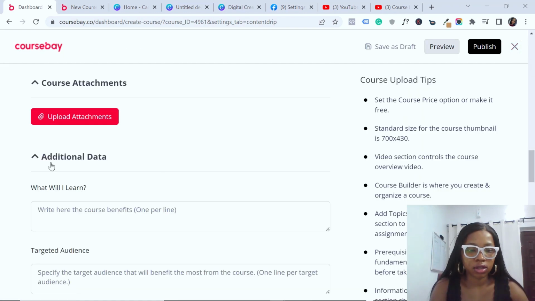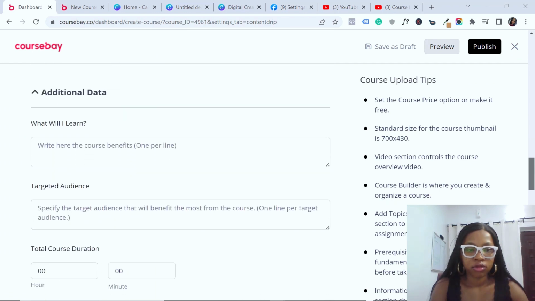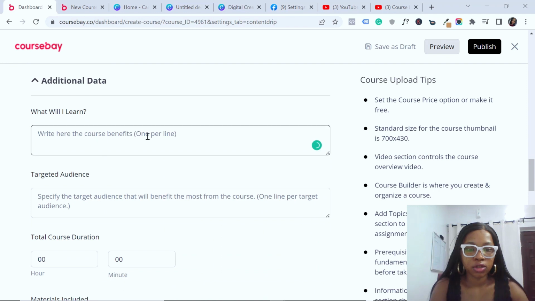Okay, so then additional data about your course. So this way we are going to put what will you learn. So one per line. So write all the benefits of the course. So more like what are the different things they are going to learn in the course. So the different things can be you learn how to launch a course.